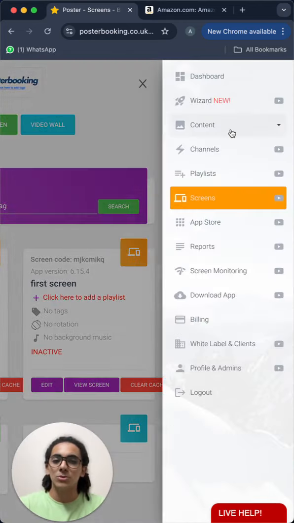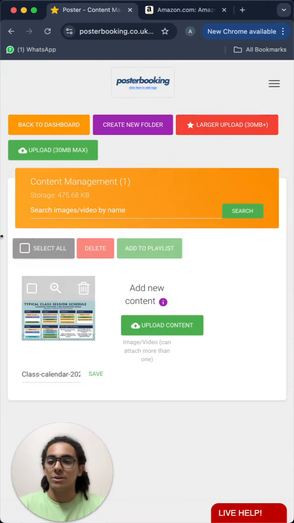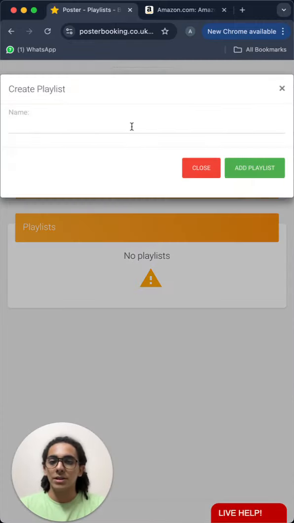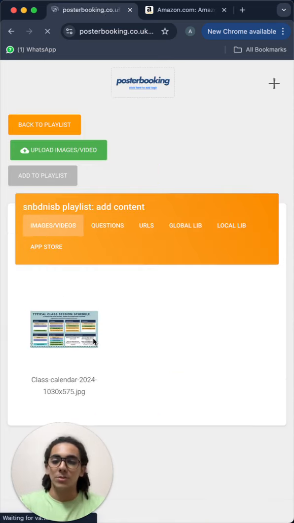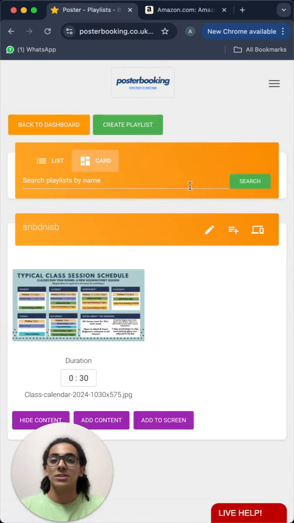So let's go to content, images/videos to upload the images that we want. I have an image here just as an example. And then we will go to playlists to create a playlist and give it a name. You can just name it anything. Add playlist. And now we will add images to the playlist from the add content button here. Select the image that you want. Add to playlist. And now the playlist is done.